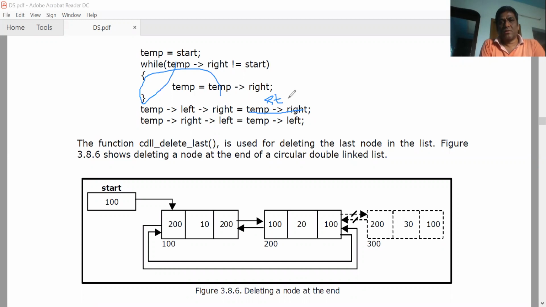So all of you make changes in your material also. There is no need to complicate this. It's a simple operation. So in place of temp right, we can use start. And temp right left, in place of this temp right, again you can use the start. Start left is equal to temp left. Let us make it simple. So these are the changes required.